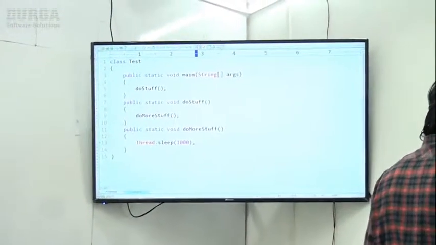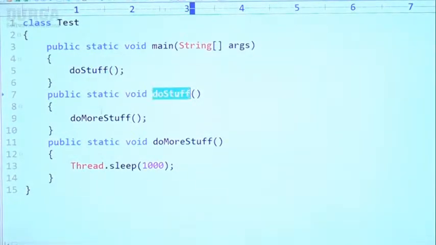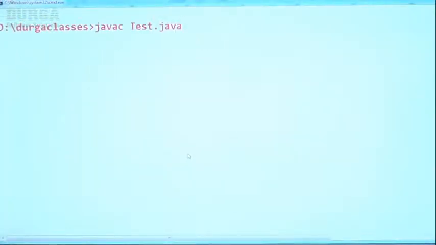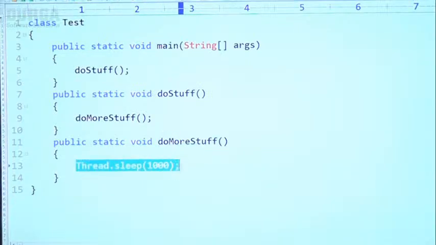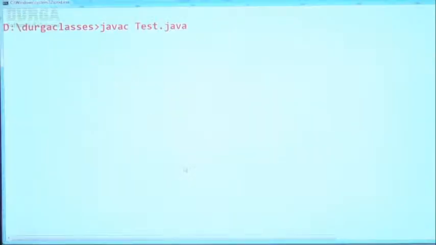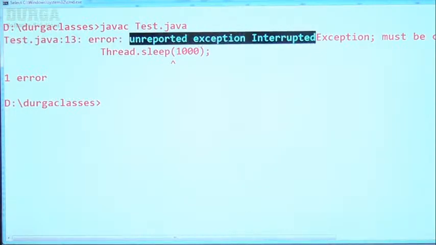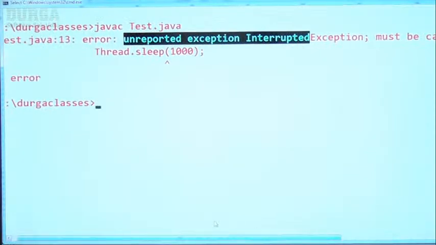Have a look once, sir. The same example is already there. Class Test, public static void main, String array, doStuff, next doStuff, doMoreStuff like this, right? Same example, sir. Here, observe this. So at line number 13, we are going to get the compile time error, right? Now observe carefully. Line number 13, unreported exception InterruptedException; must be caught or declared to be thrown. This is the error we are going to get.